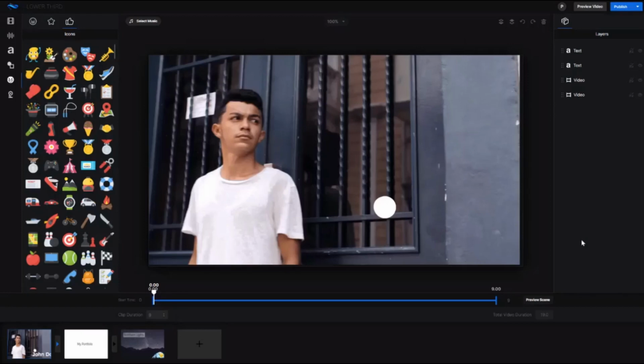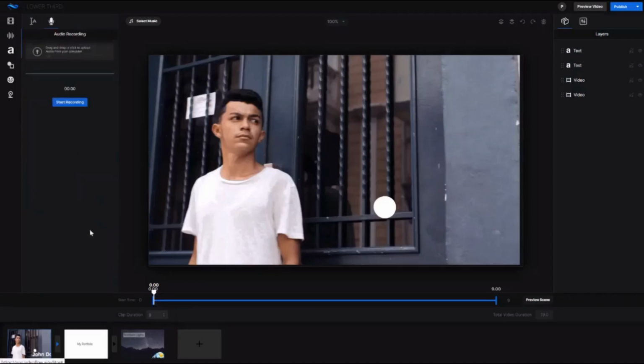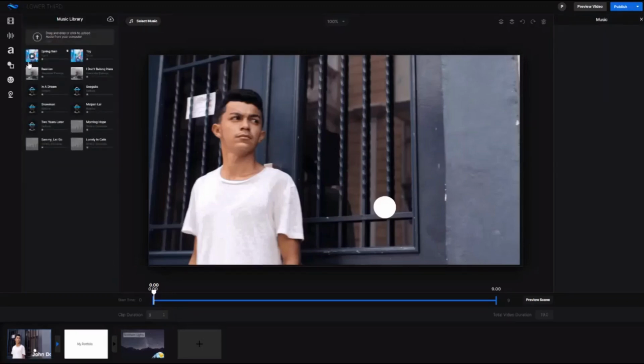There's a lot more in this, but I wanted to just give you a basic overview so you can get your reviews done. And there's also the audio effects. You can actually record in here, you can use text-to-speech, and you can also select music if you wanted to use within your entire video as well, which is available here.